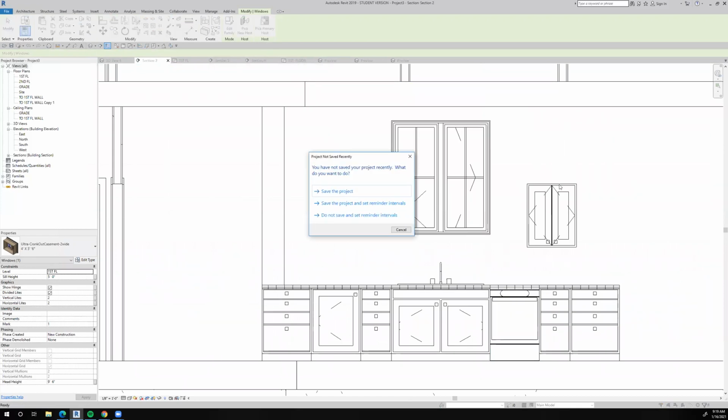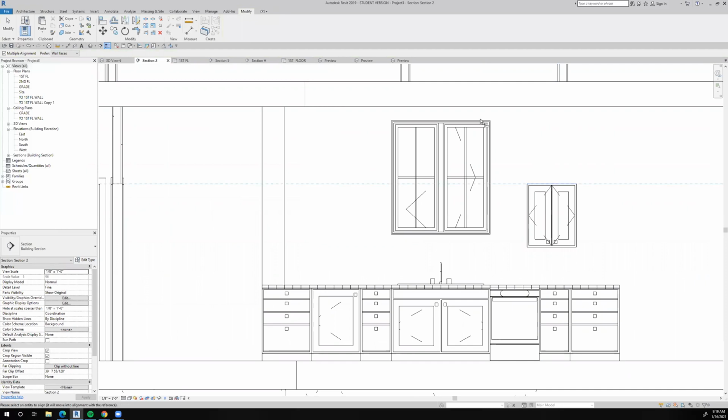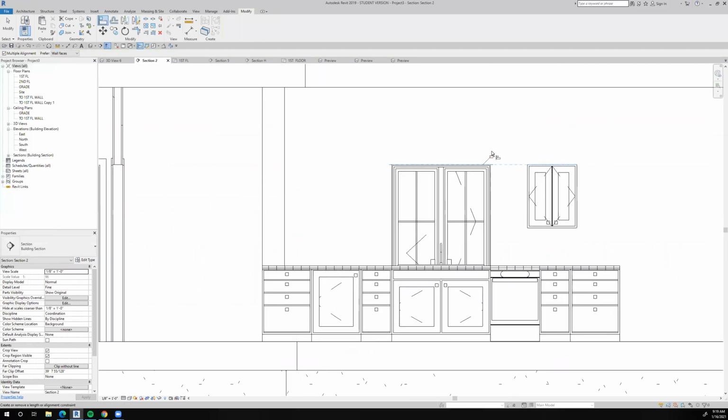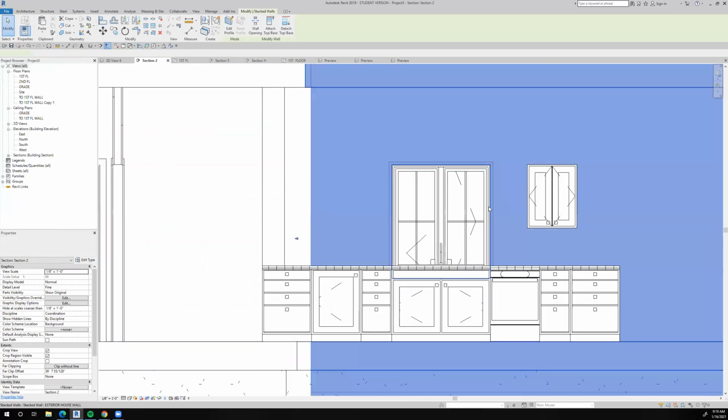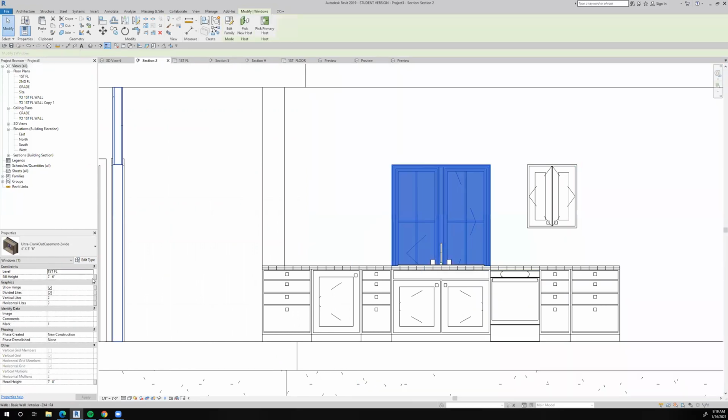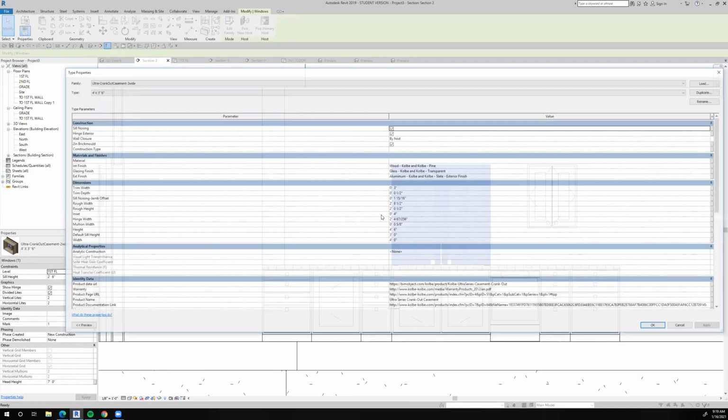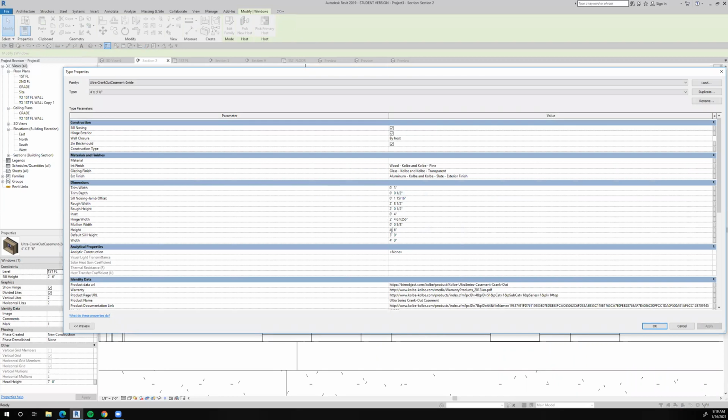So let's align it again. I might have done something wrong because that window looks too tall now. Let's align it here and here. Definitely it is too tall. I think I wanted it to be 3'6". Yeah, edit the type, go back. It's supposed to be 3'6", so I'll just change that, okay.